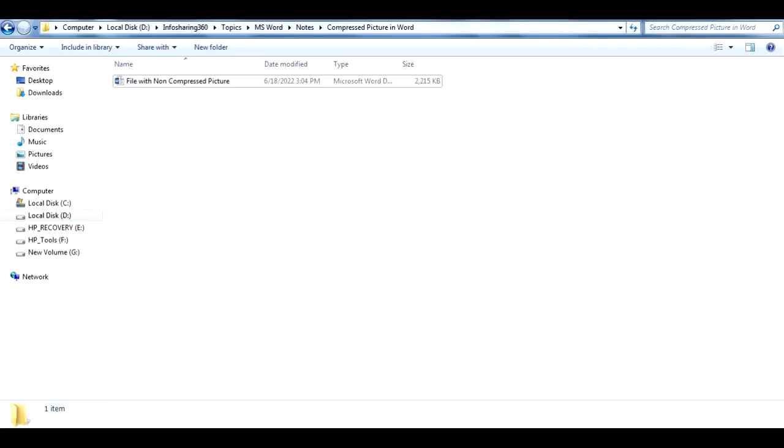Okay, so if you want to reduce the file size of a Microsoft Word document, either you want to save disk space or want to share the file over email more easily, then the compress pictures function will do the trick because it certainly reduces the file size.